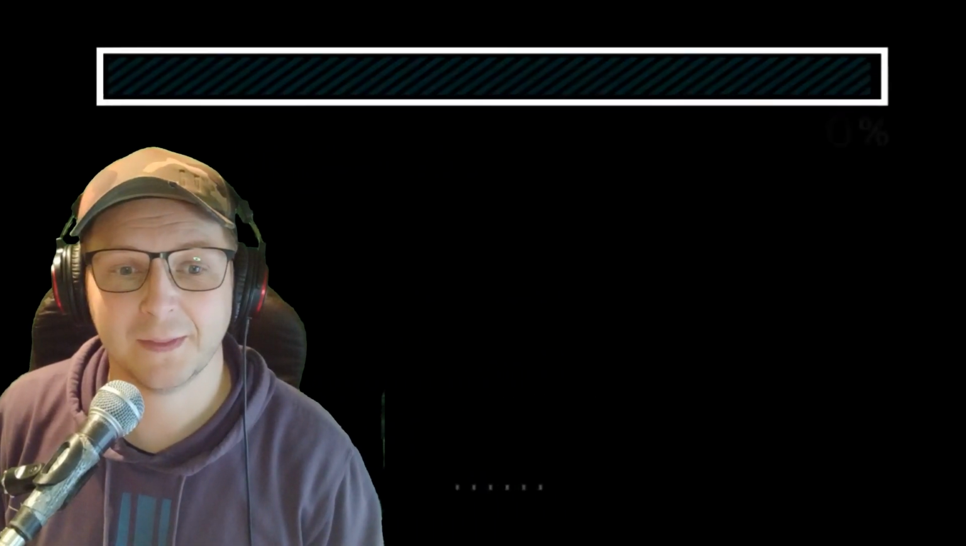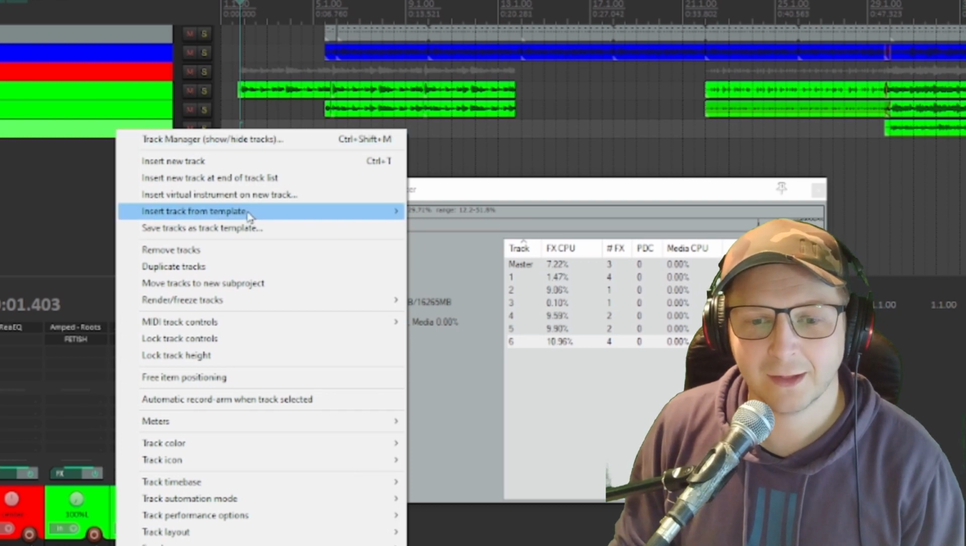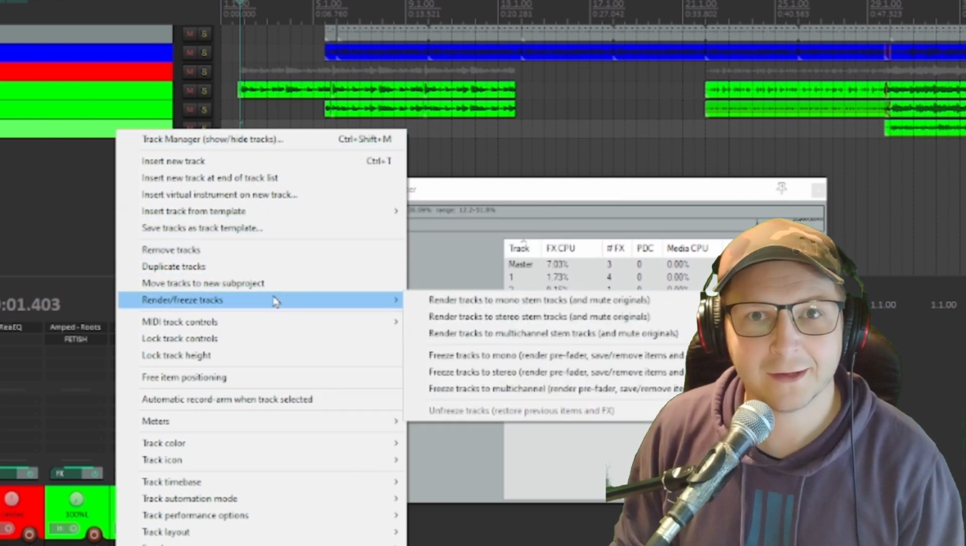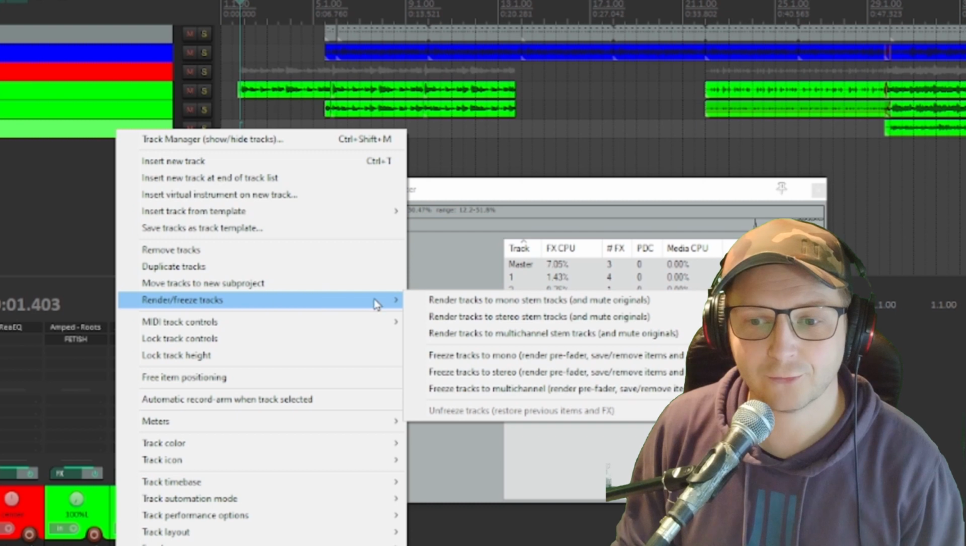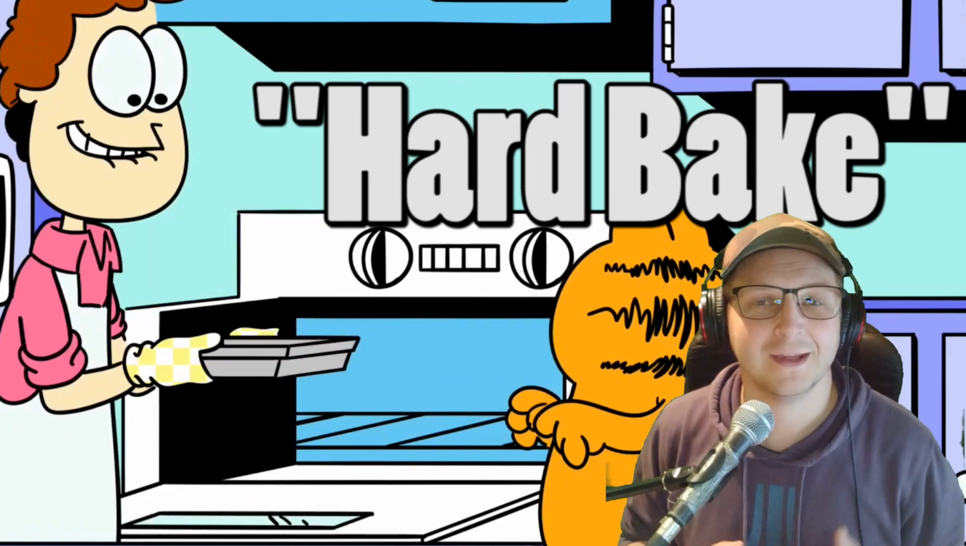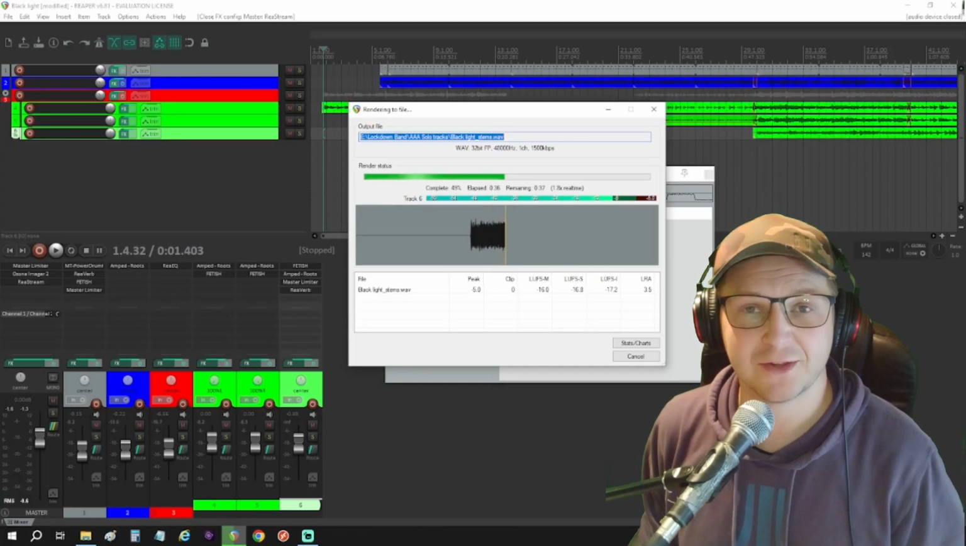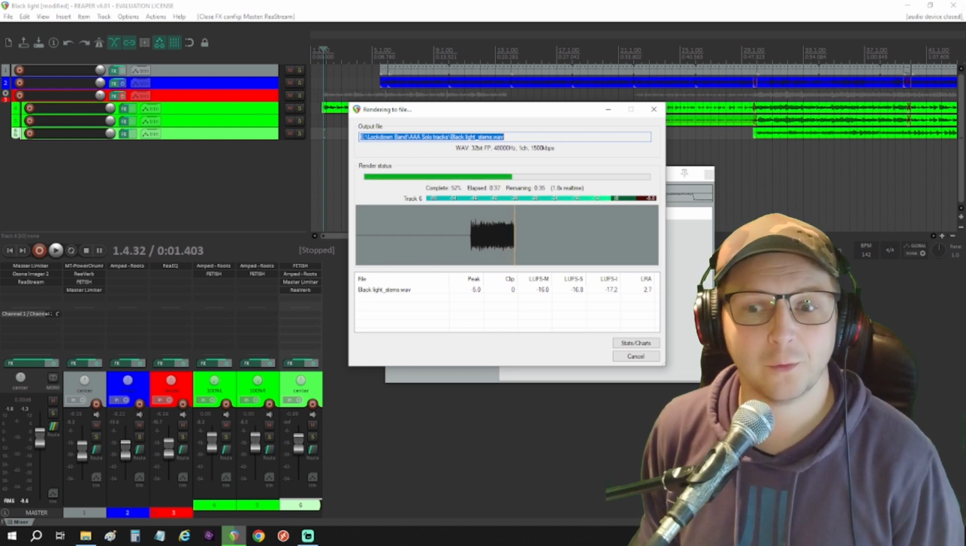I'm going to bring that down to 0% usage, and that will be by right clicking on the track in Reaper and then going to render/freeze tracks, and we're going to render that track to mono stem. So what that's going to do is hard bake those effects into our takes. You can see for this track there's quite a lot of dead space at the start. It's because it's just the lead track, so it's just the solo halfway through the song.